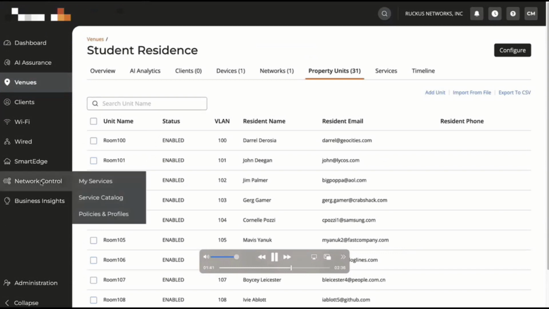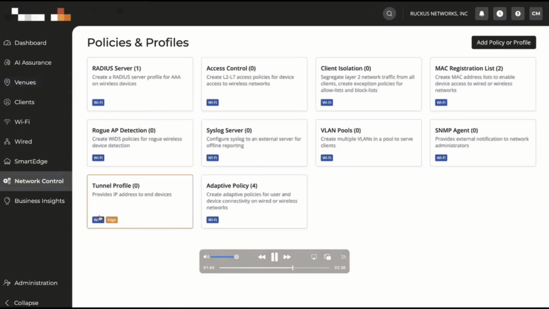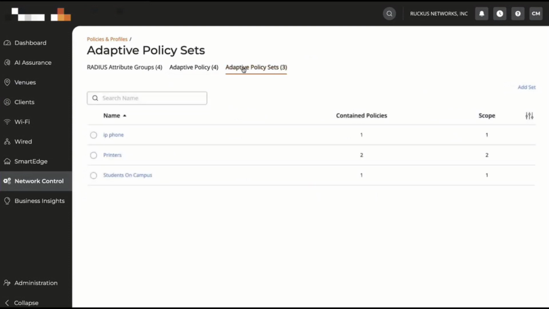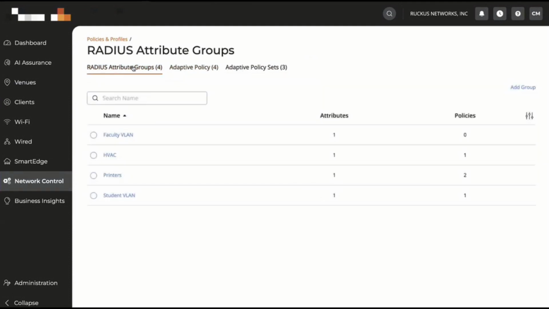Now, we have included adaptive policies as well in our cloud service, which allows us to create multiple policies that can be applied to a persona group authentication method. For example, we could have Jim that is authenticating in residence with his own private network. But for the campus experience, perhaps students are to be placed in a general student VLAN, or if they're visiting a satellite campus that maybe doesn't have those VLANs available, put them in a different VLAN.